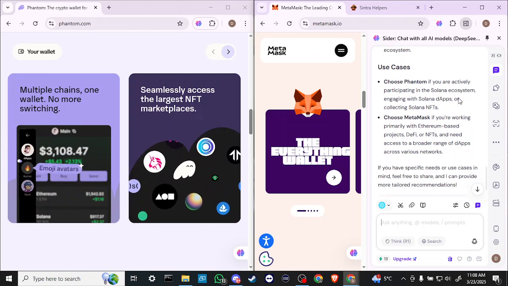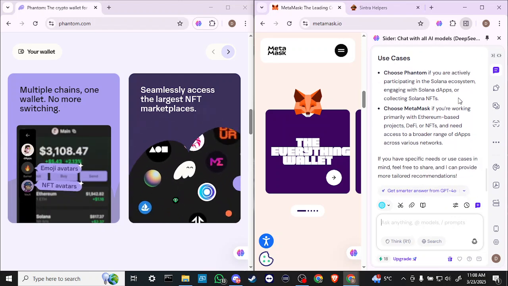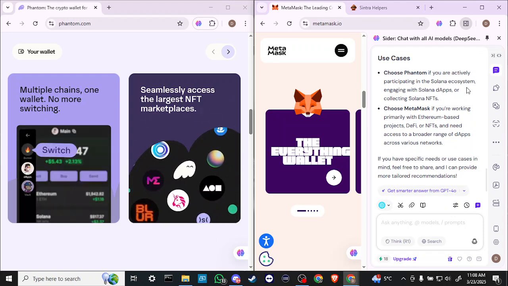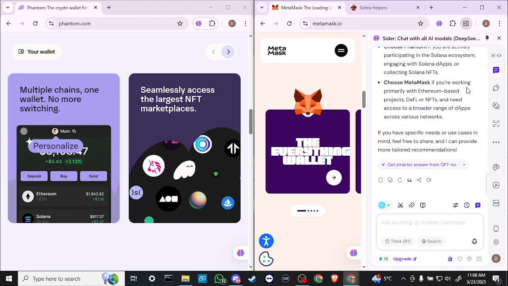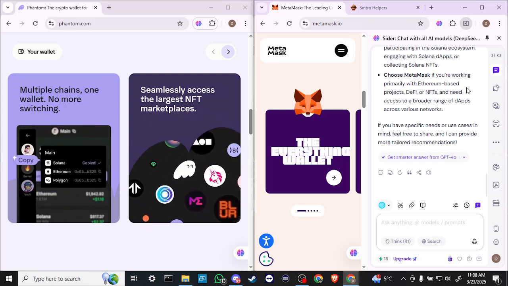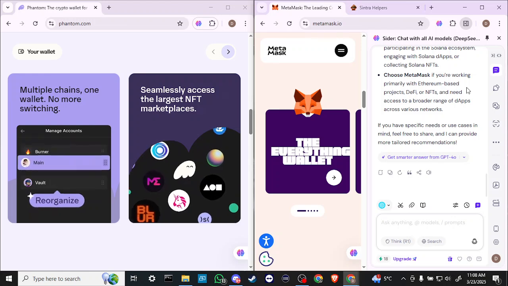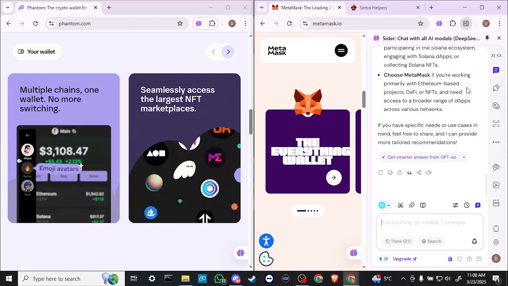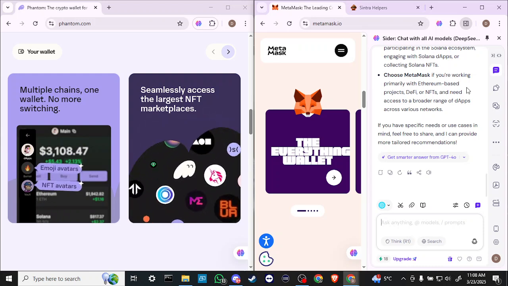Choose Phantom if you're actively participating in the Solana ecosystem, engaging with Solana dApps, or collecting Solana NFTs. Choose MetaMask if you're working primarily with Ethereum-based projects, DeFi, or NFTs, and need access to a broader range of dApps across various networks. And that's all there is to it.